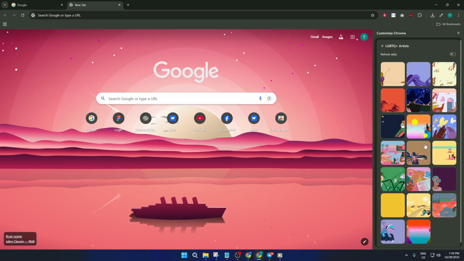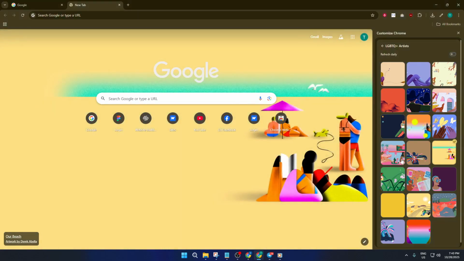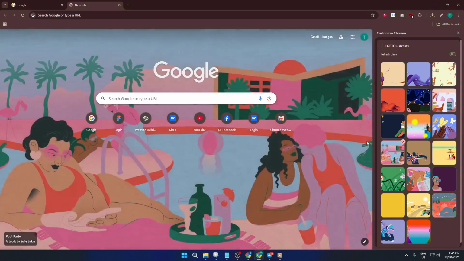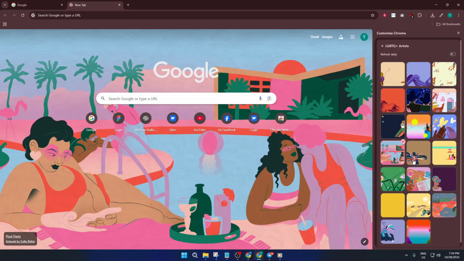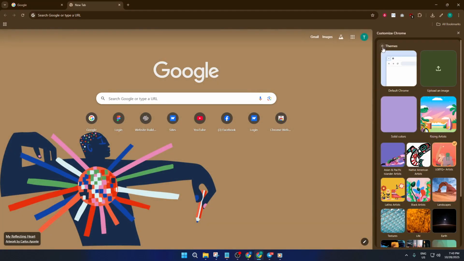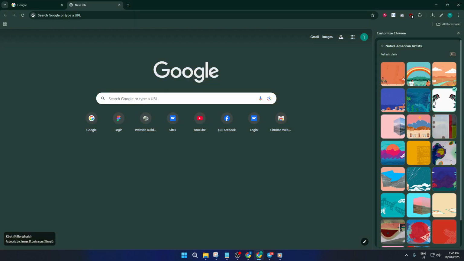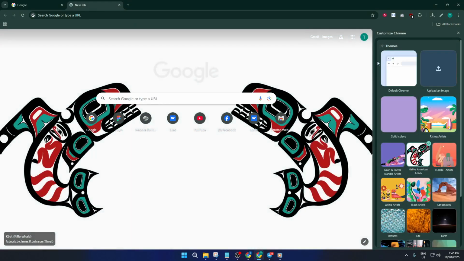Now, if you're looking for even more options like professionally designed themes or adventurous color palettes, you'll want to head over to the Chrome Web Store. Start by clicking the three dots, those are the menu, in the top right corner of your browser window. From here, select Settings. In the left-hand menu, choose Appearance. Then click on Themes. This will whisk you straight to the Chrome Web Store, opening a world of choices designed by artists and creators from around the globe.